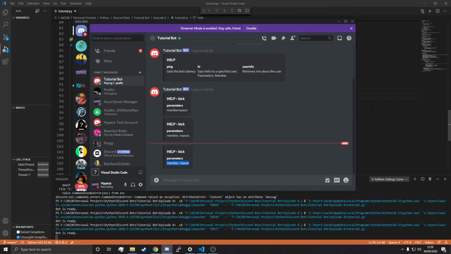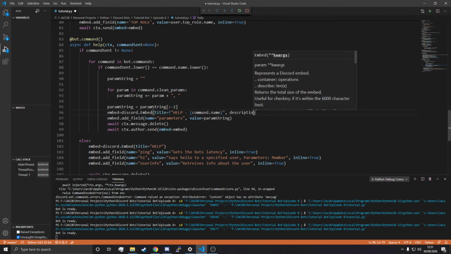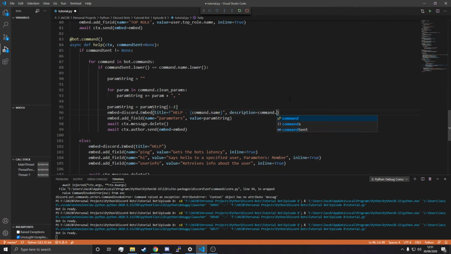There is something else we can do as well. We could get the description. So to get the description, we're actually going to set the description here as one of the arguments for the embed. Description equals, and we're going to do command.description. Okay, right now that won't actually get anything for commands because we haven't actually set descriptions for commands.